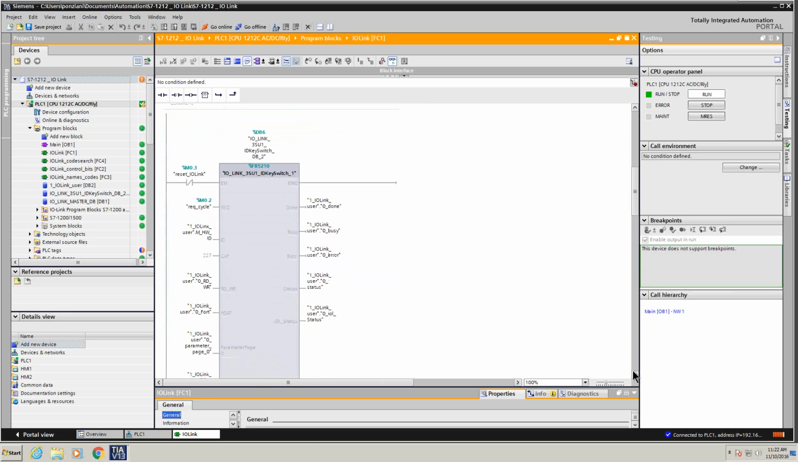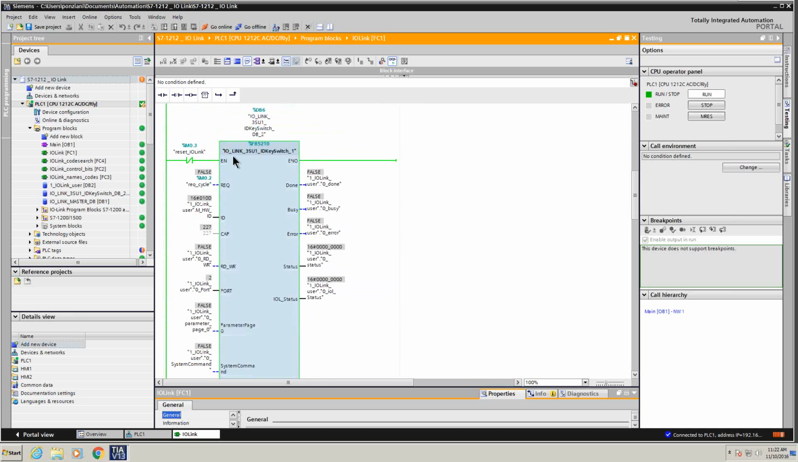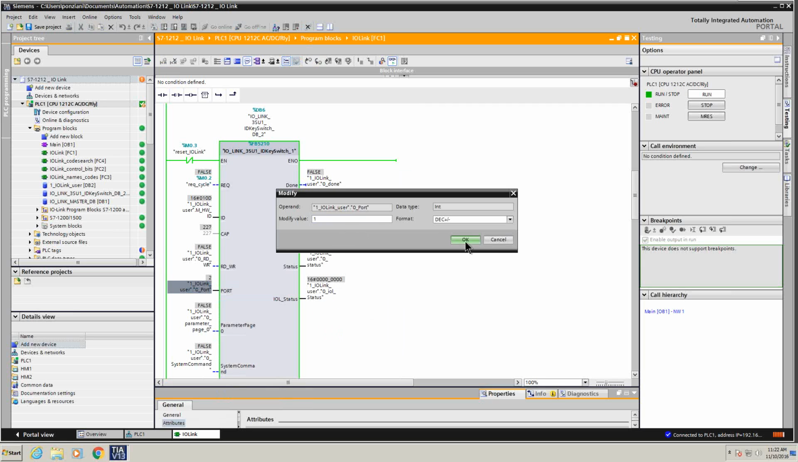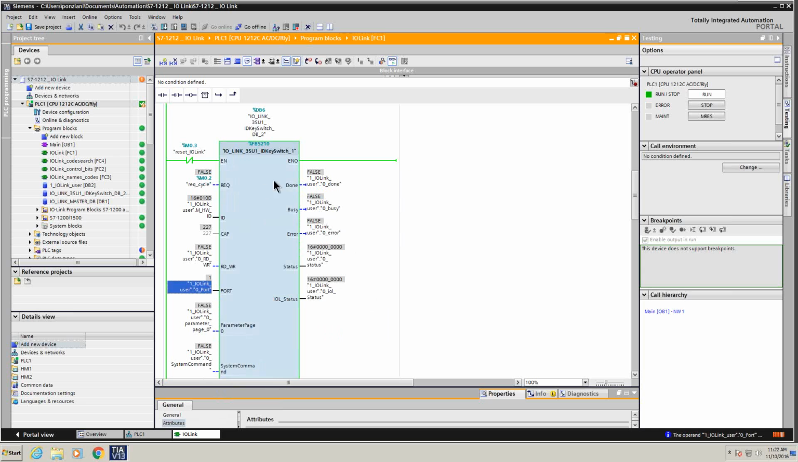We're not going to talk about that very much, but what we are going to talk about is we're going to go into our key switch block here. Okay, and we're going to take a look at the setup with this. The port number is what port that ID key switch is plugged into. And actually, I think I've got this plugged into port number 1. So let's modify this to a 1. And okay, now we should be reading that key switch properly.